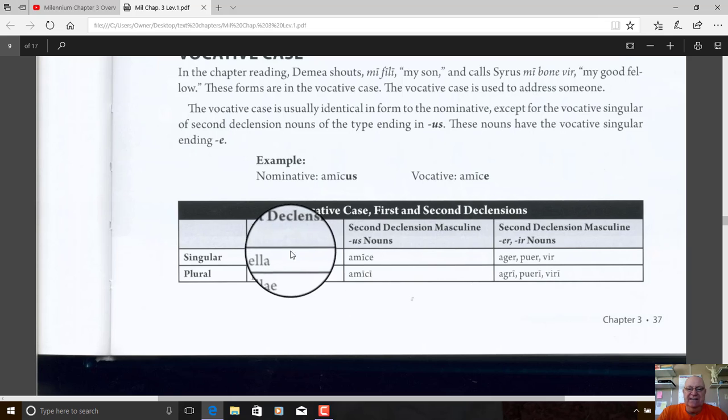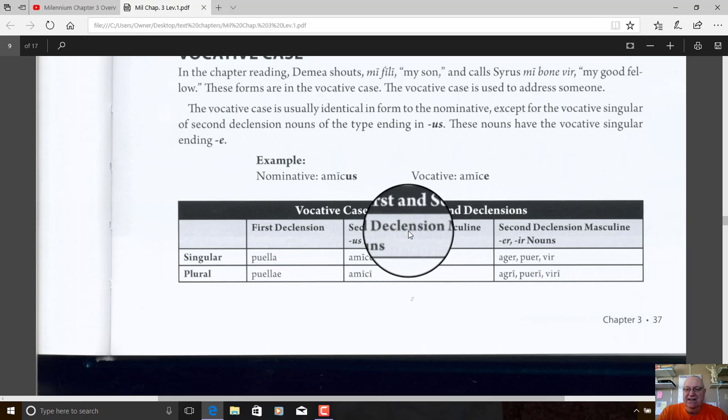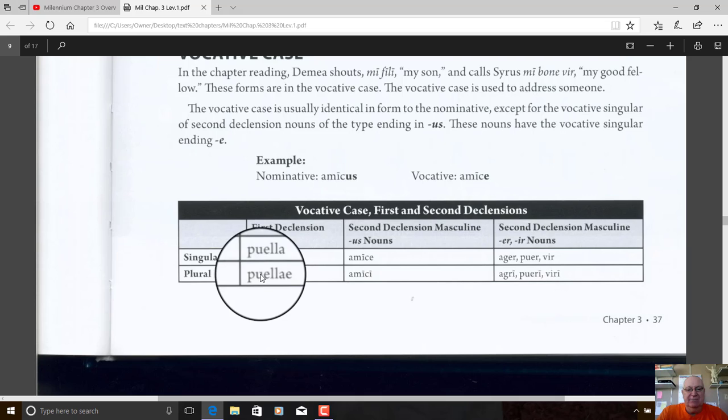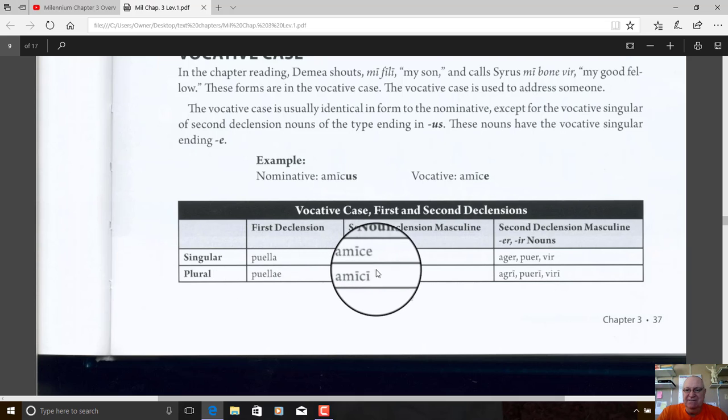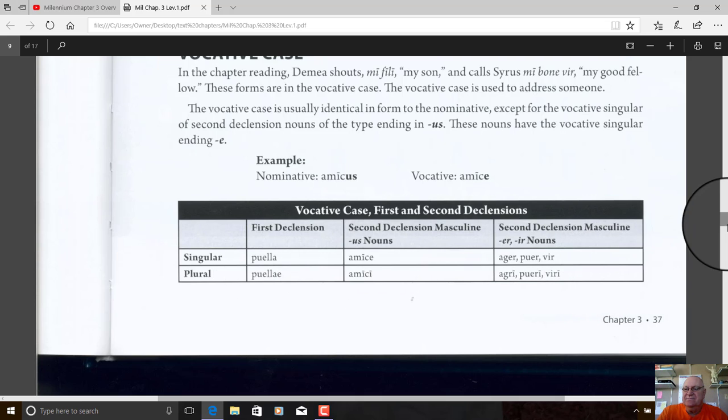And here's the first and second declension. Genitive cases here. Puelli. Well, this is nominative in this case here. Not genitive.